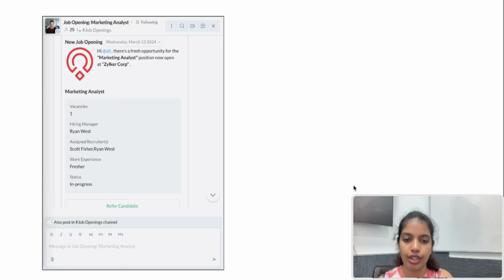So let's say a recruiter creates a new job opening in Zoho Recruit. Instead of sending out emails or waiting for people to notice it, the moment that opening goes live, it's automatically pushed into a Click channel, the same space where your teams are already chatting, collaborating, and getting work done.